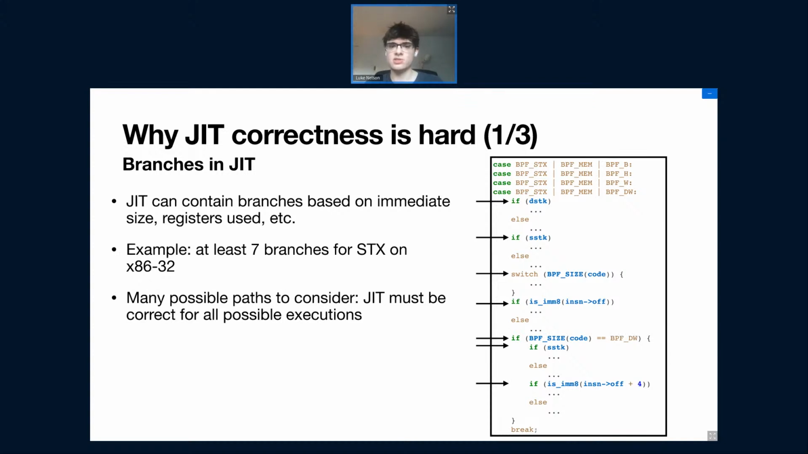So first is that the JIT itself can contain branches. Here on the right is another snippet from the 32-bit x86 JIT for storing a value to memory. And just in this one example, for this one instruction, there's at least 7 different branches in the JIT code, in the JIT itself. And so that means there's many possible paths through this code to consider. And the JIT should be correct for all possible paths through this code that get taken. And the number of paths can grow quite quickly, since the number of paths in general is going to be exponential in the number of branches. So this makes it complex to verify the BPF JITs.